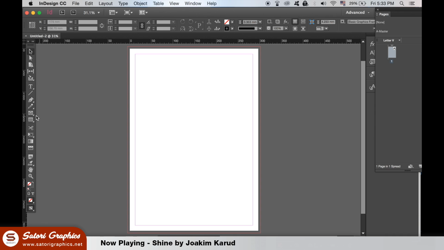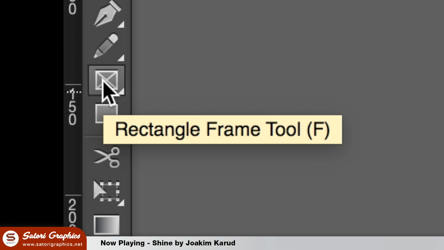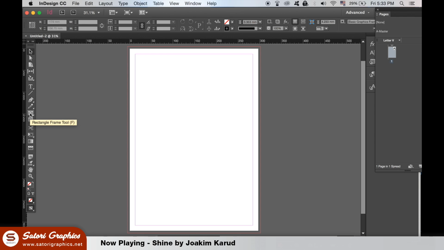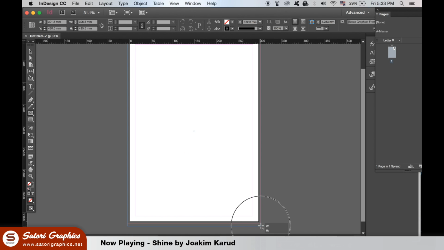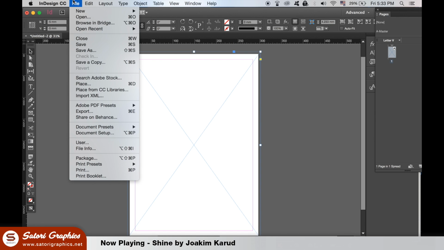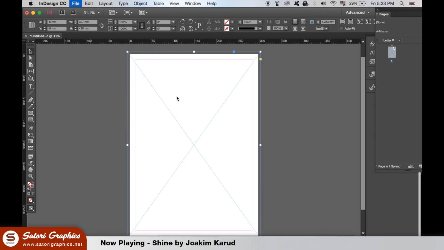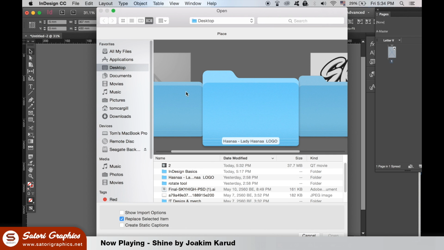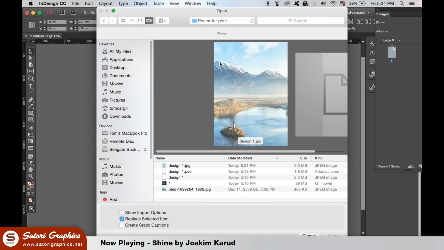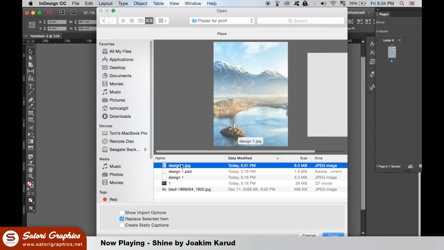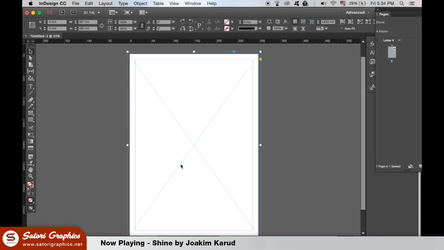Grab the rectangle frame tool by clicking F or going over to it manually, and make a box that covers the entire document up to the bleeds like so. Then head up to File and Place and locate your poster background. It should generate exactly in place.